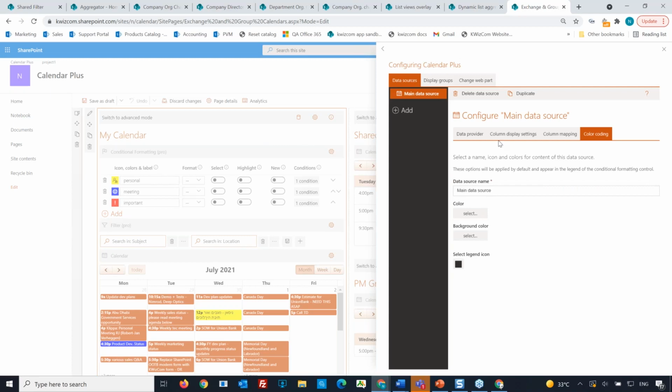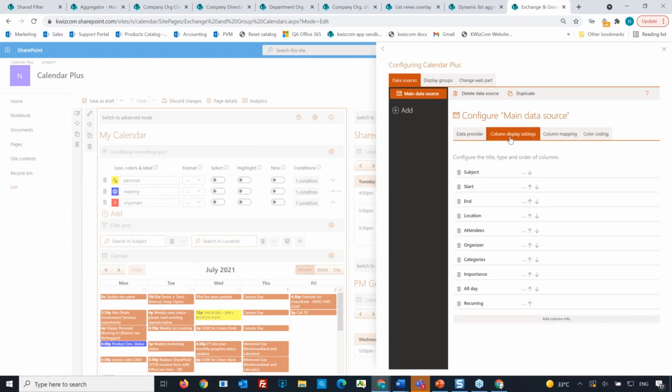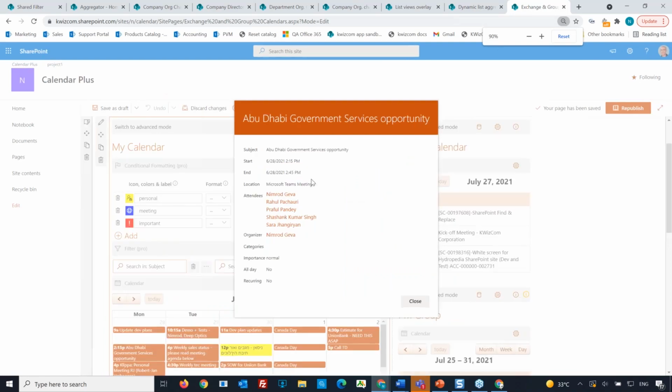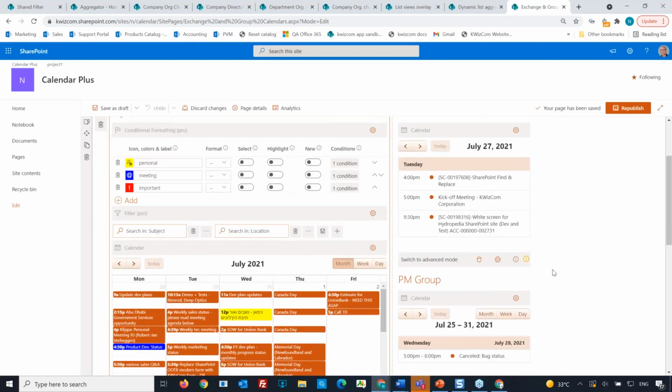It's up to you. The column display settings is where I configure the exact order of columns that you see here when you click an item. So you have full control over what exactly is displayed when you click the item. Okay.